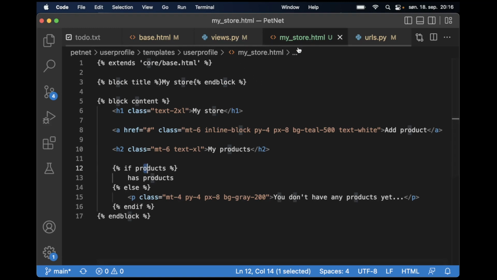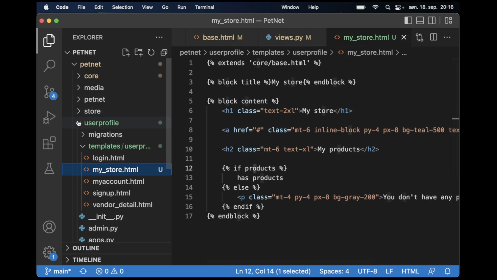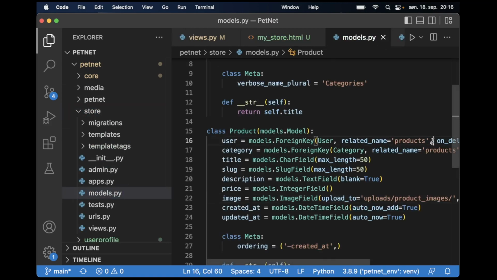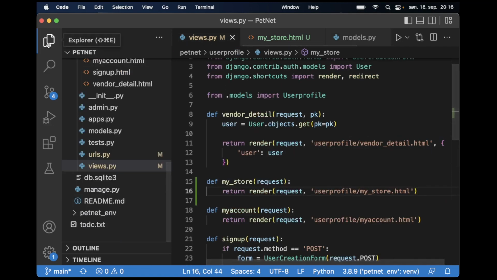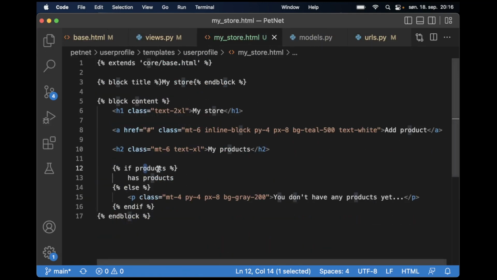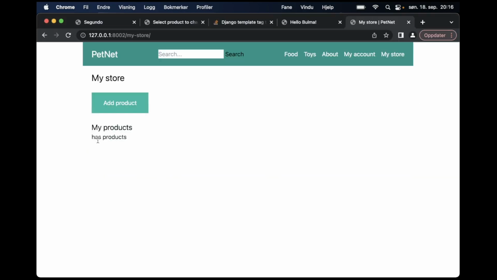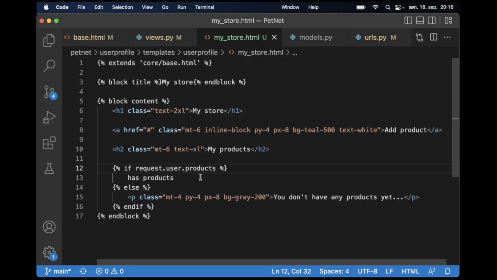But we can actually use the models file for this. So if I go into store models.py, all of the products that my user has created should be available through request.user. So I can actually just say if request.user.products. Then I know that that user has products. So if I refresh now, it says has products instead. So then in here, I can loop through all of the products and show them.